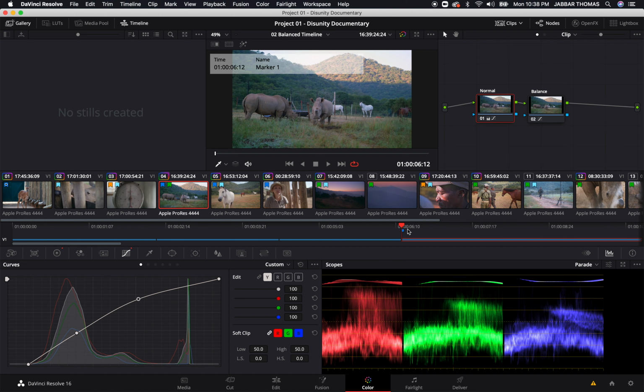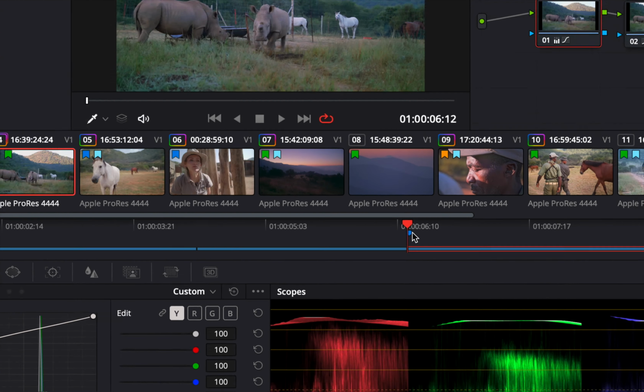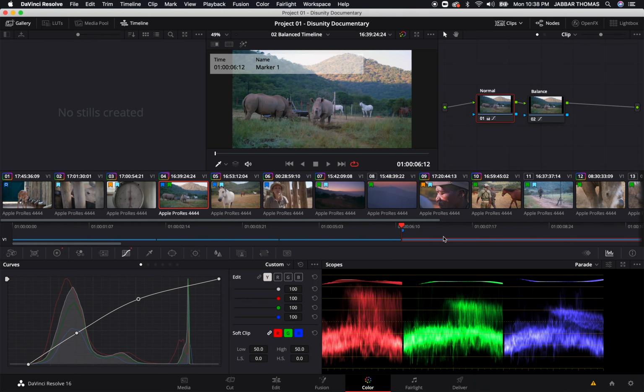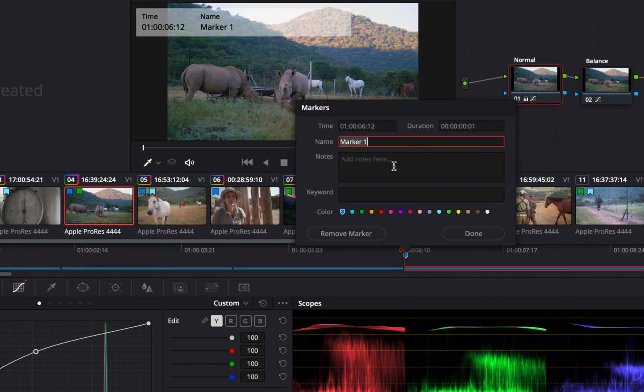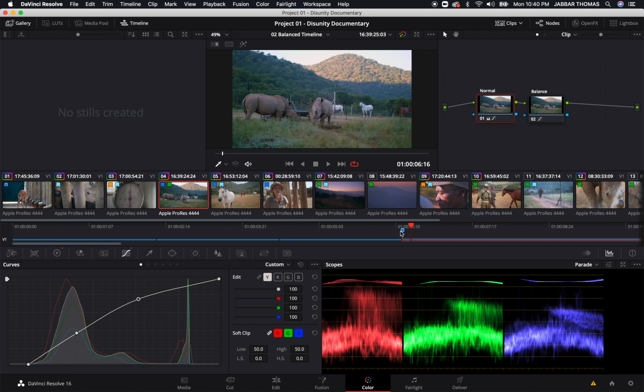If I press M, bam, I get a marker there. Now this marker, if you look at this little overlay here, happens at 1 hour, 0 minutes, 6 seconds, and 12 frames. If I double click the marker, you can see I get my edit marker window, and it says that the duration of this marker is only 1 frame, not 1 second, but 1 frame. Whereas a flag refers to more than 1 frame.